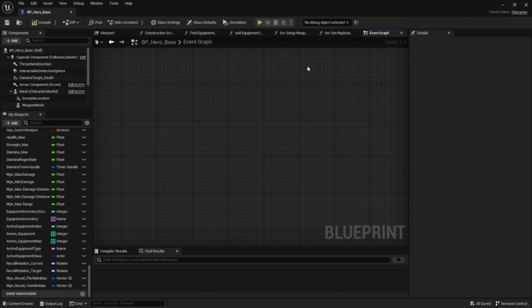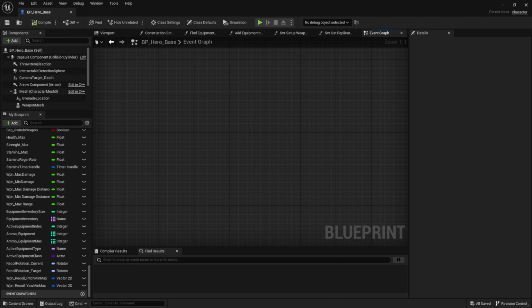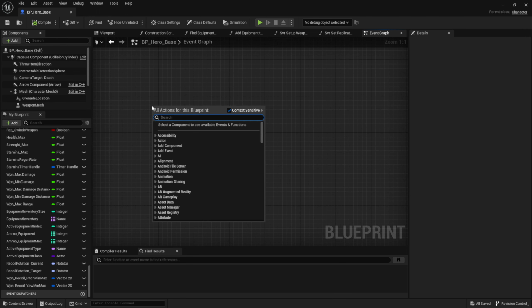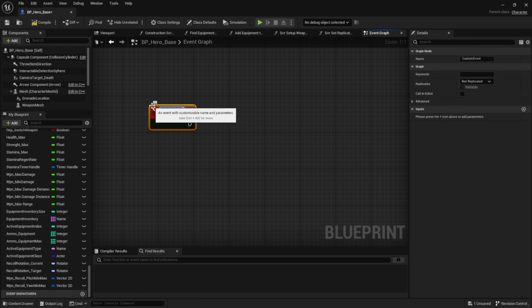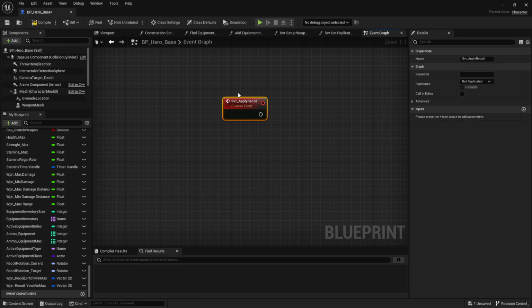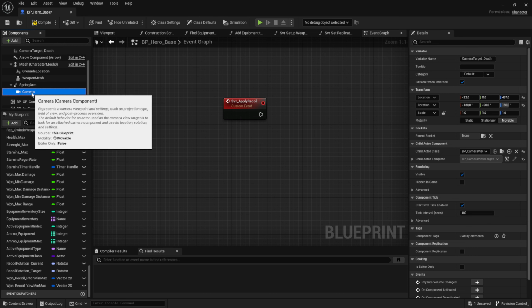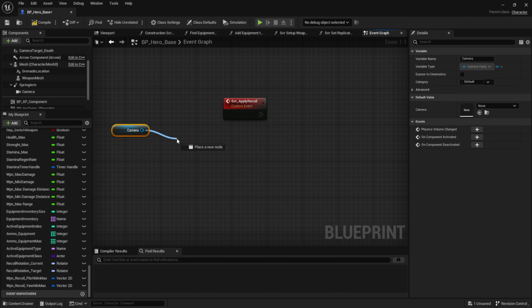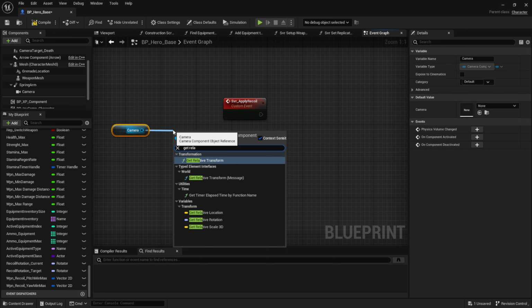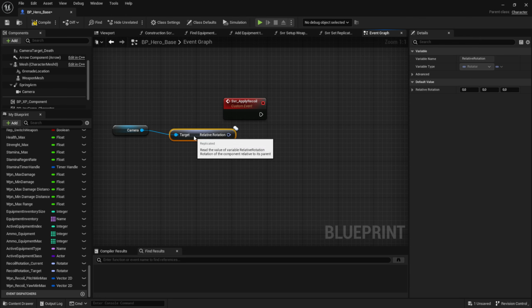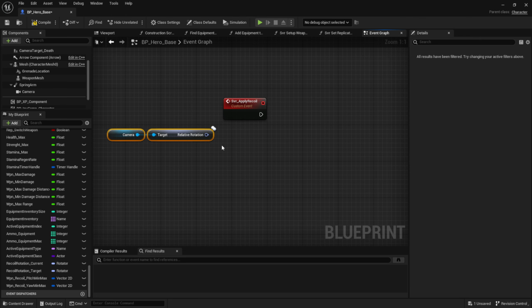So now we can go to the empty spot on the event graph and make sure that we start our event. So let's add a new custom event. And this is going to be server apply recoil. So as I mentioned, we're going to use the camera to drive our recoil. So let's grab the camera from our components over here. And from the camera, we want to get the relative rotation. And then we want to add the rotation from our recoil to that.